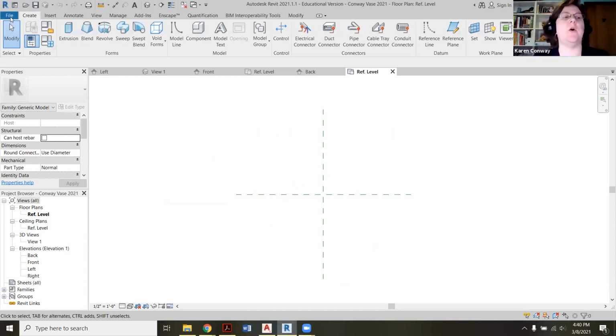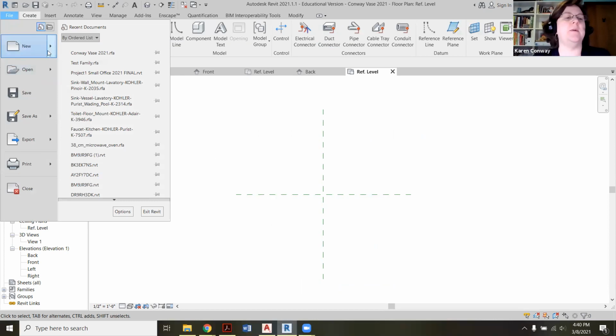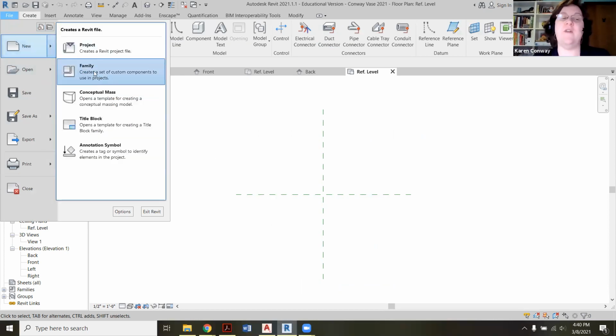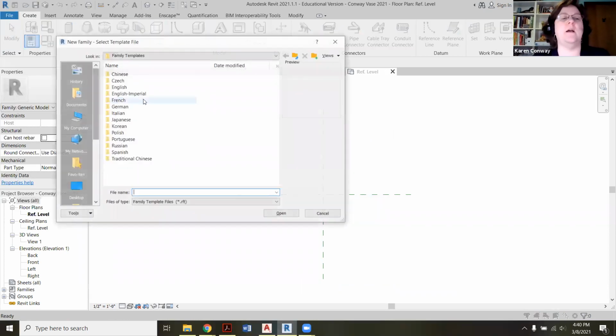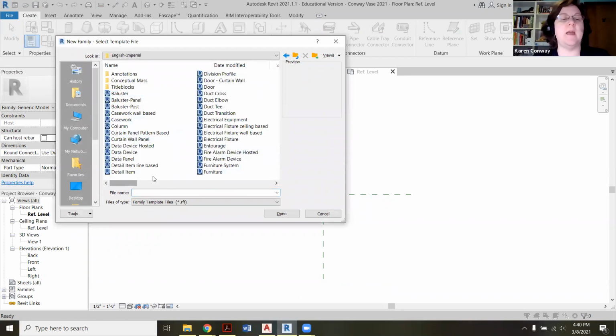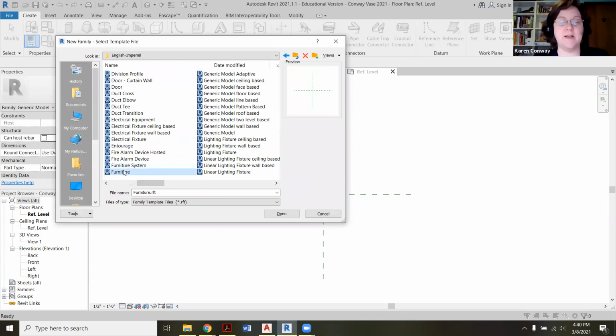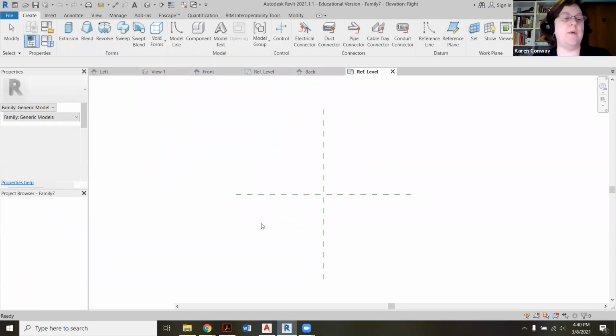So instead I want to go up to File and I'm going to say New and Family. And then again, it's English Imperial. And for this, I want furniture. So there's just a generic furniture one there, and you'll see it's got slight differences and some options for us when we're drawing it. So we're going to start that one up.